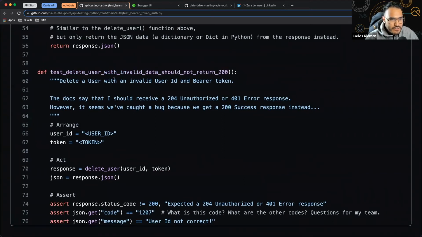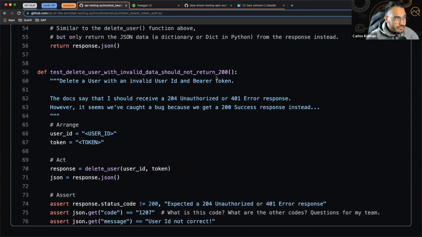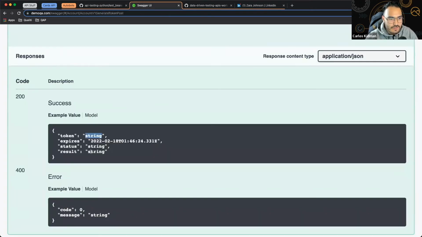So here we go. Test delete user with invalid data should not return 200. Right? If I try to delete a user without the right stuff, I shouldn't get a 200 back, because a 200 code is a success code. And so if I pass in the wrong stuff, I should not get a 200 back, or I should get something else. The docs say that I should receive a 204 unauthorized or 401 error response. And we can confirm that right here.